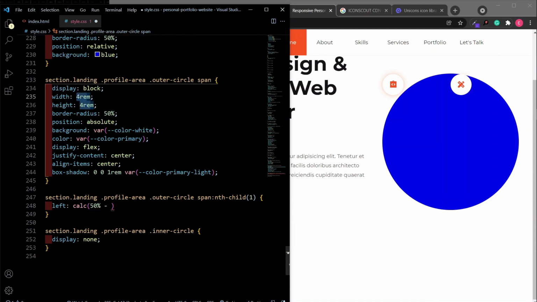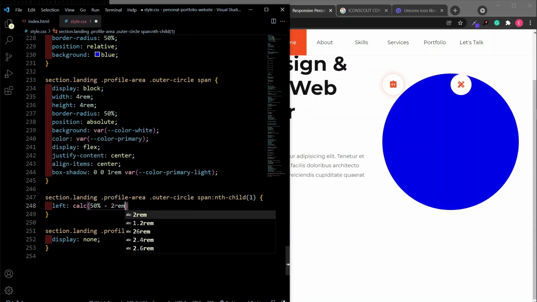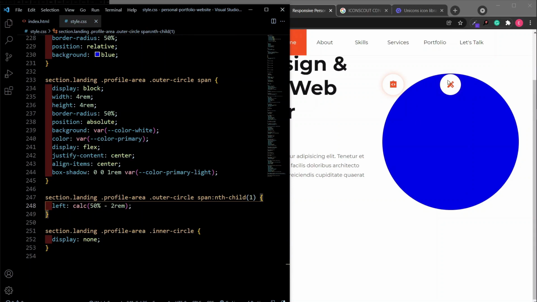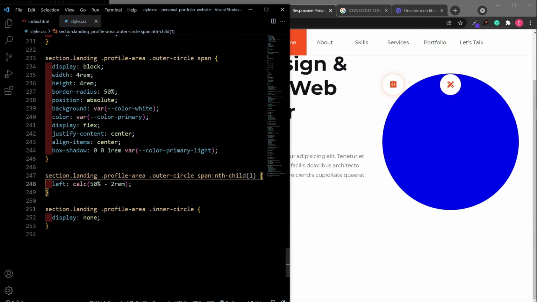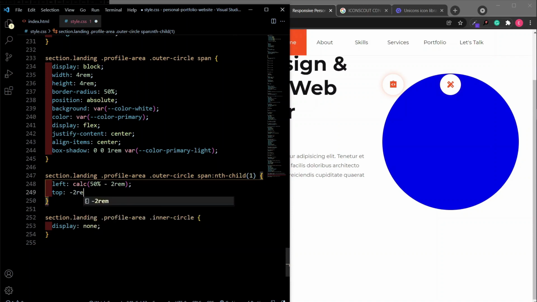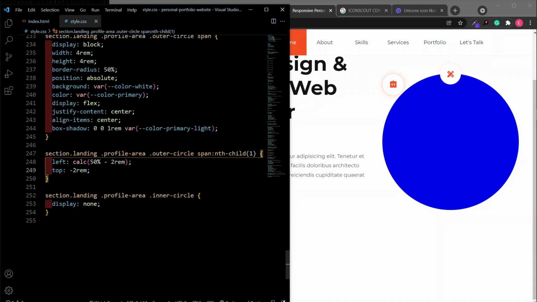So half of 4 rem is going to be 2 rem, and that should put it right where it should be. And from the top, we are also going to put it negative 2 rem from the top. So that is exactly where we want it to be. The next one, let me just copy this.